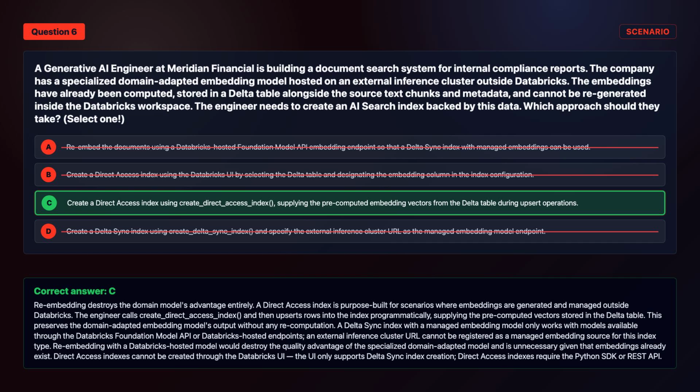A delta sync index with a managed embedding model only works with models available through the Databricks Foundation Model API or Databricks hosted endpoints. An external inference cluster URL cannot be registered as a managed embedding source for this index type. Re-embedding with a Databricks hosted model would destroy the quality advantage of the specialized domain-adapted model and is unnecessary given that embeddings already exist. Direct access indexes cannot be created through the Databricks UI. The UI only supports delta sync index creation. Direct access indexes require the Python SDK or REST API.